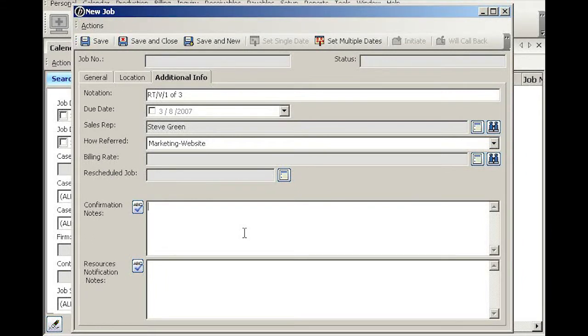The confirmation notes, what you type in this box will appear when you send a client a confirmation email acknowledging the scheduling of the job. So you might put in something like this. So you're basically telling your client what they need to know in addition to all the other basic data about this job.